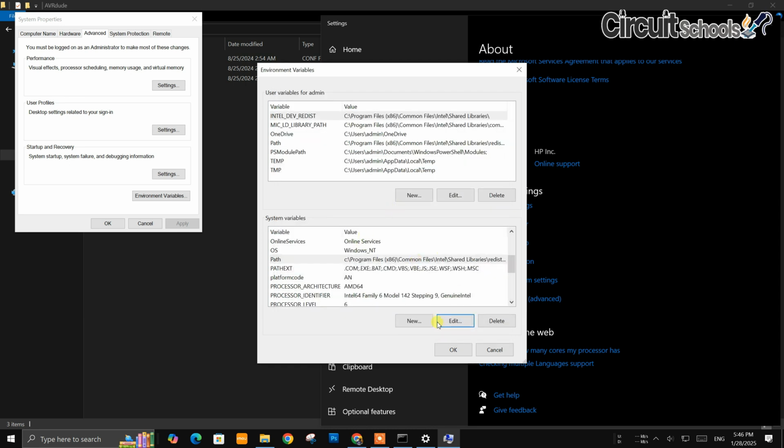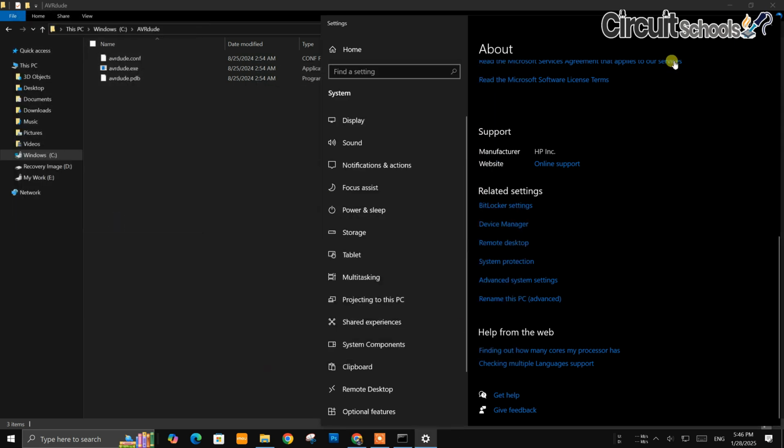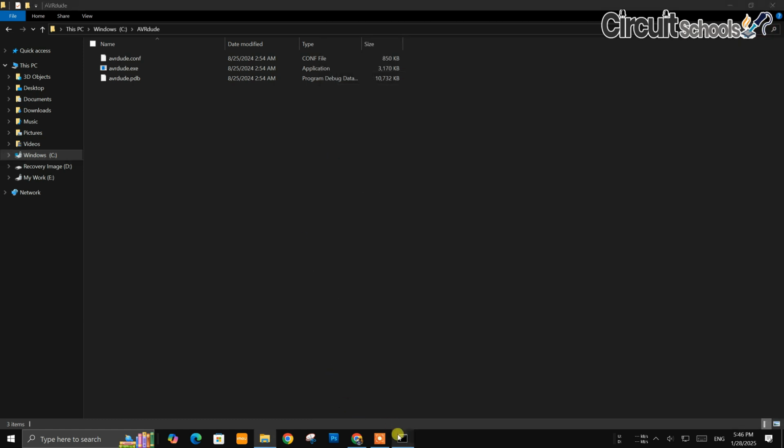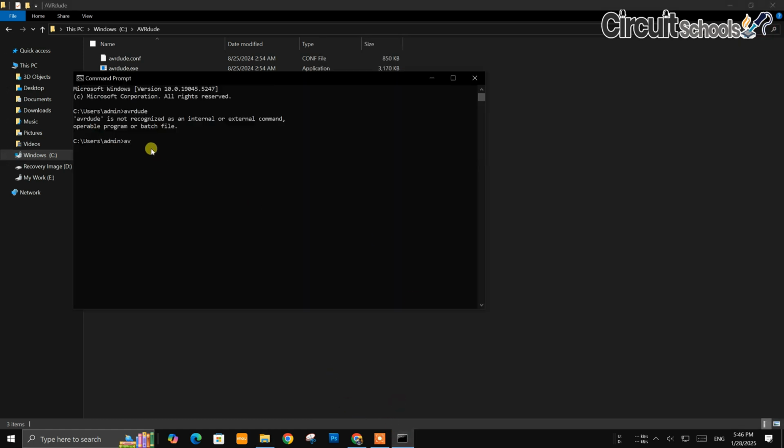That's it. AVRdude is installed. Close all the tabs and check whether it is installed correctly or not. To do this, open Command Prompt and type AVRdude. If the command prompt is previously opened, close it and open again and run the prompt again.